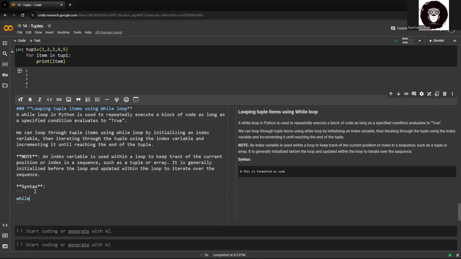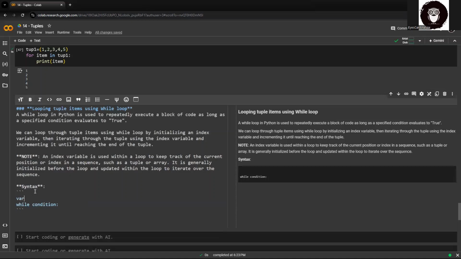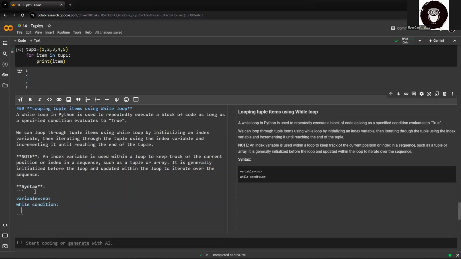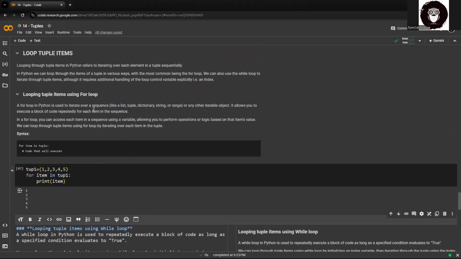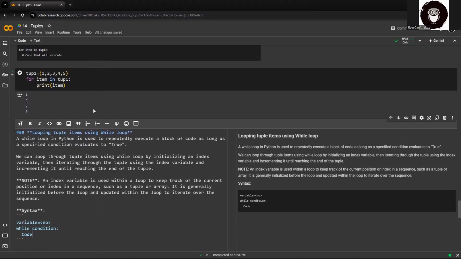So it will have a while condition. Yes, it will have a variable as well. So it will have a variable which will be an index, which will be initialized to a certain number. How many loops you want to move this particular item to. Then you will have your code here, the code which will execute. That's pretty simple.